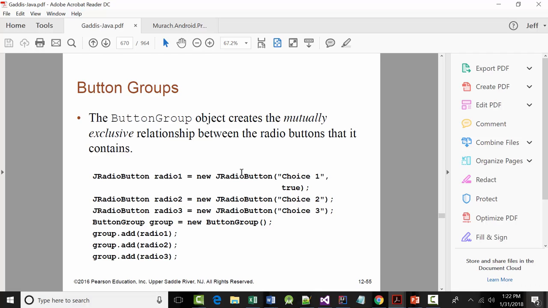Choice 1, choice 2, choice 3, all right, with the radio button. That's what it's going to be. And we're telling it by default we want this one to be selected. Okay? Once we do that, these buttons are not connected. They're not until we do this. That says to put them into the same group. All right? Then once we do that, we add them.